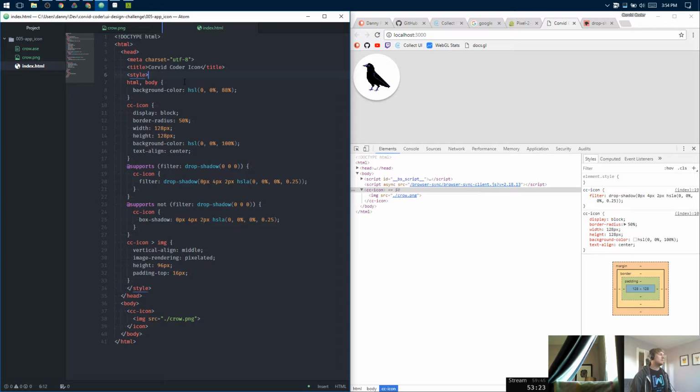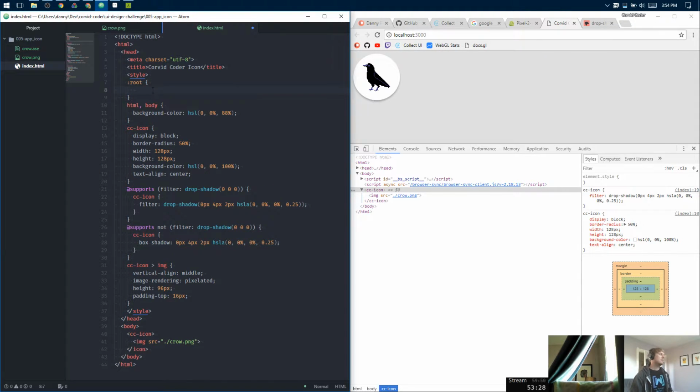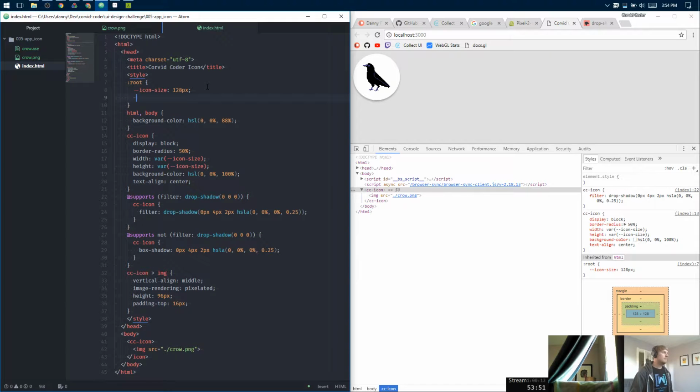So I want a root. And the root I'm going to want to do, let's say, icon width or icon size. It's going to be 128 pixels. So this is going to change into var icon size. Var icon size. Okay. Background color is going to become this.